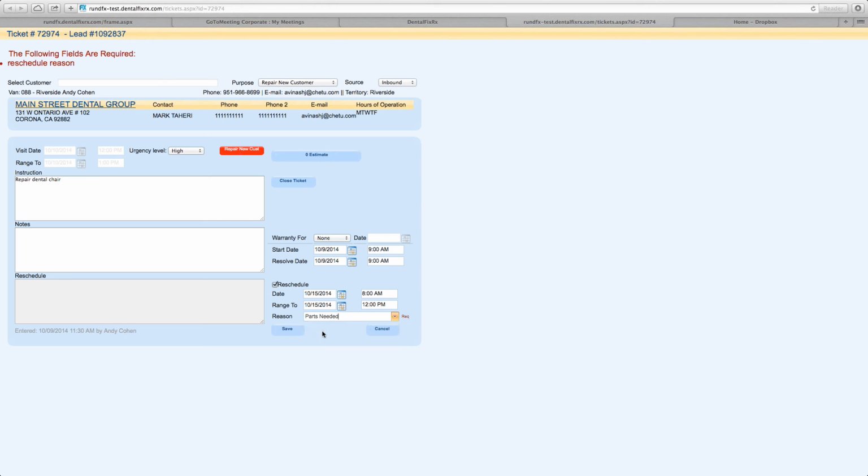You need to enter a reason. Once you enter the reason, you click save. Now, in this situation, we're rescheduling this ticket for the 15th. This note box is a critical piece of it.